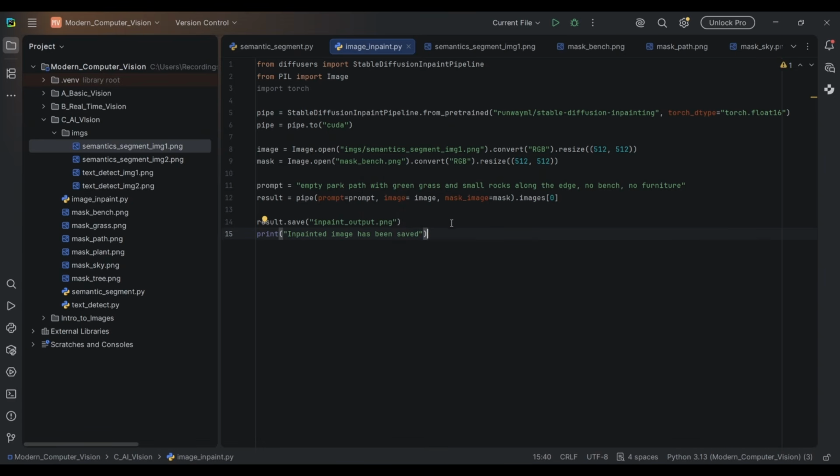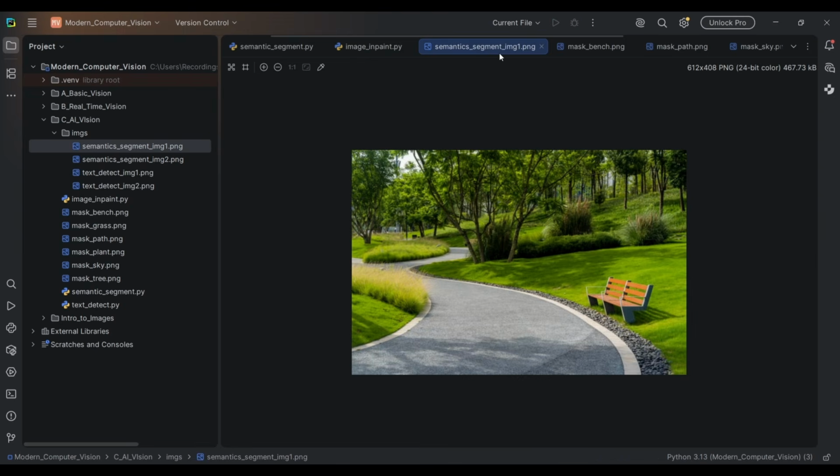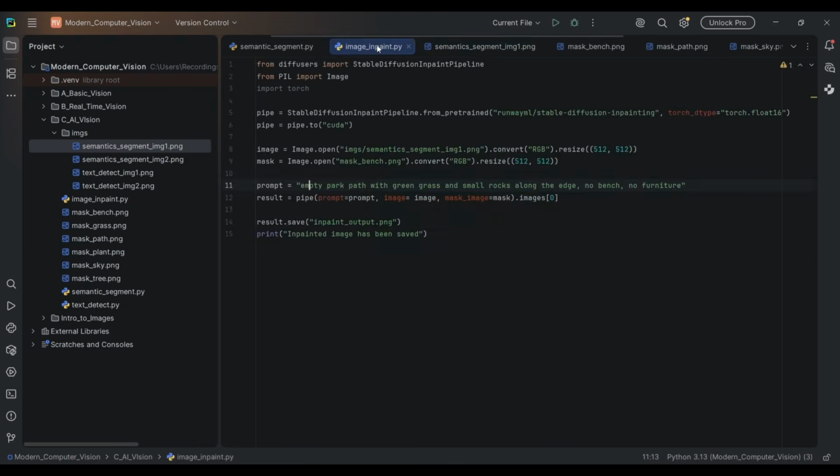So the prompt we have here is: empty park with green grass and small rocks along the edge, no bench, no furniture. So what we are telling it is that you have to remove this bench from this image. So we are pretty much done with writing our code. So we will execute our file to see whether we have successfully performed the inpainting or not.